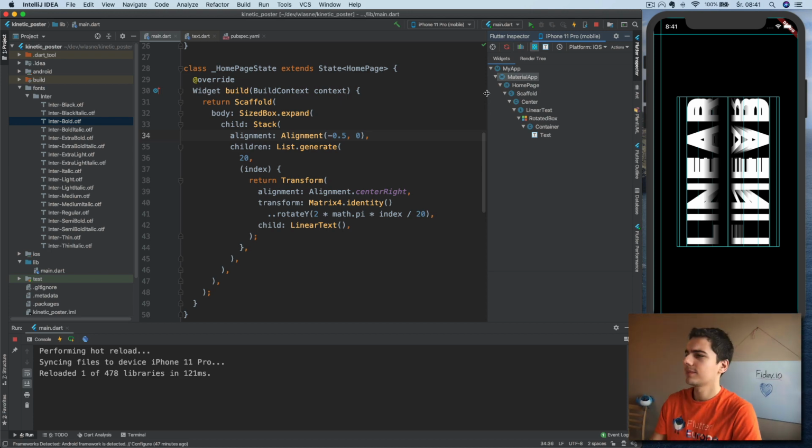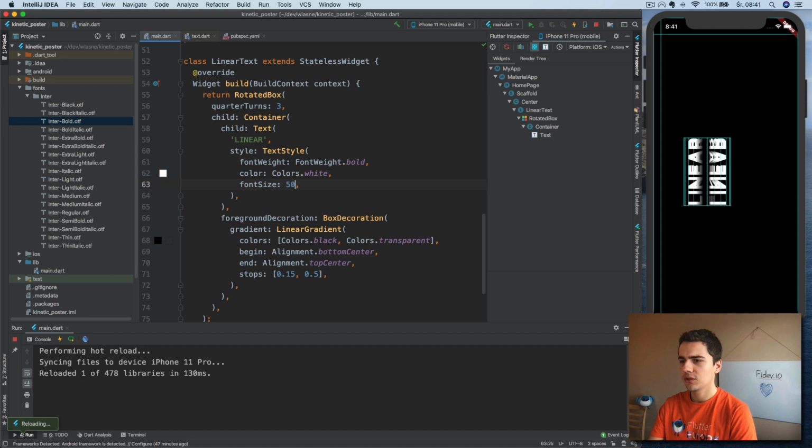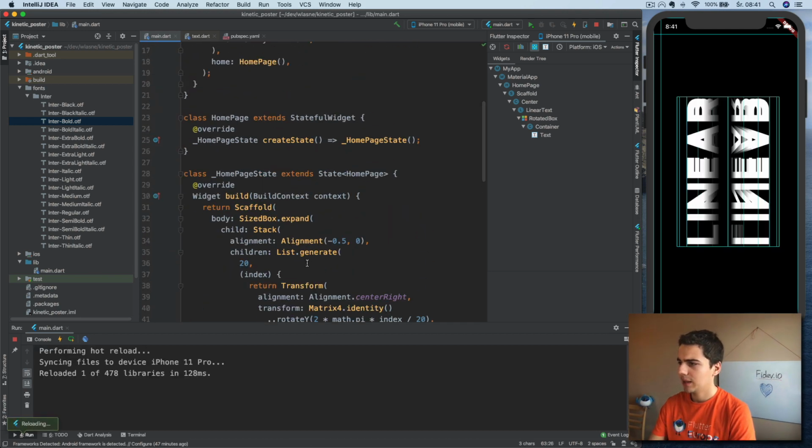I don't know. I have no idea. Because I don't believe it's a good solution, because if we had another font size like 50, it will not be on the center. So the alignment is just a workaround for this font size.